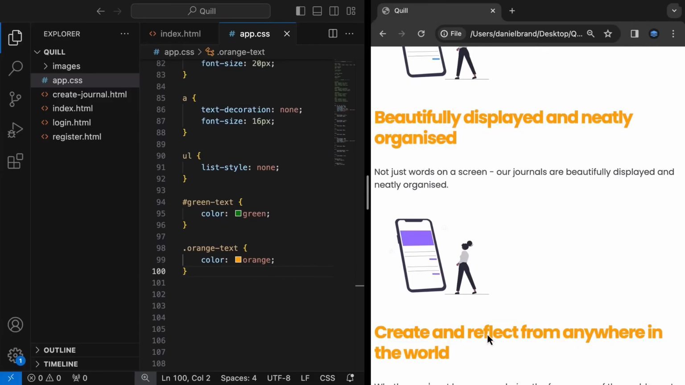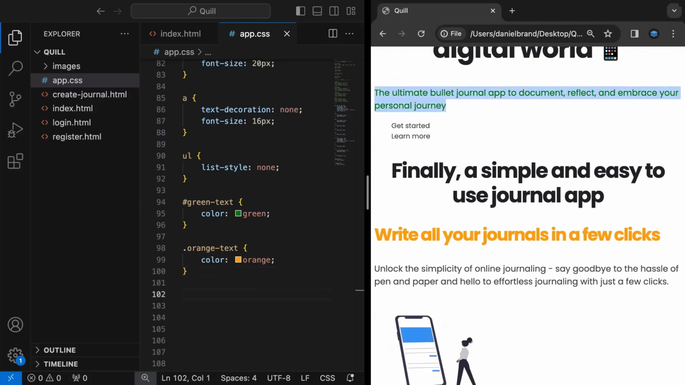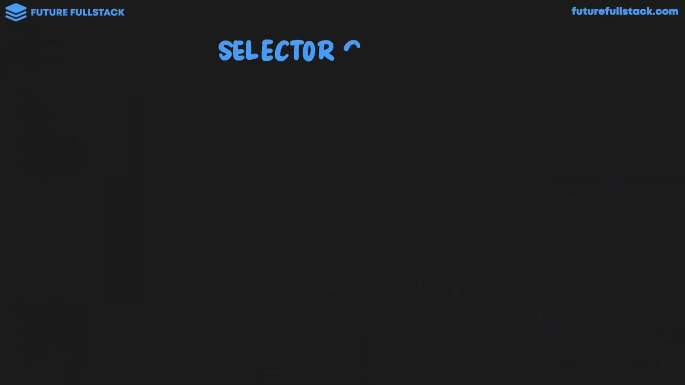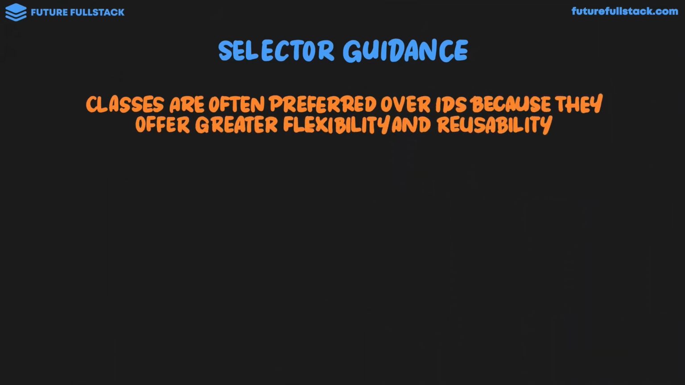We've targeted multiple elements and applied the same style using the class selector, whereas the ID selector only selected one element. So let's now discuss some selector guidance. Classes are often preferred over IDs because they offer greater flexibility and reusability. Let's have a look at an example.